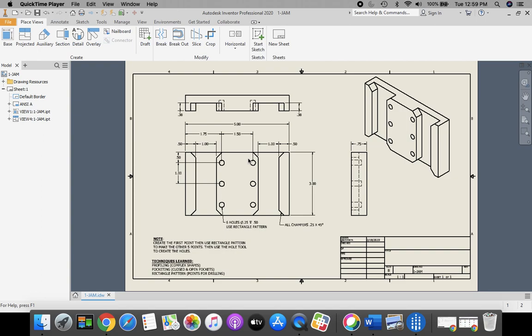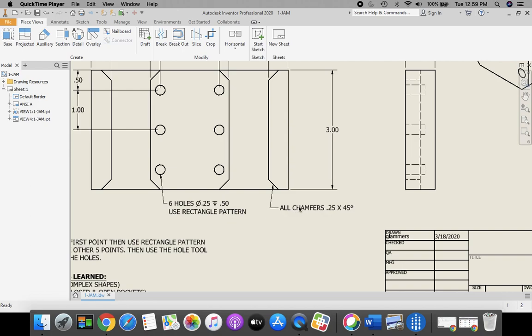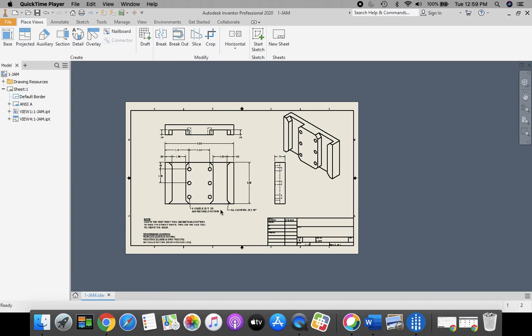So you might want to have the PDF open so you can match some of the dimensions to it as well. Once we start dimensioning, I'll go a little bit faster, and then I'll slow down when we get to the chamfers and our hole identification.